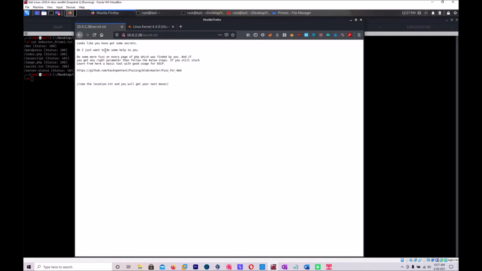Okay, I just want to do some help for you. Do some more fuzz on every page of PHP which was found by you. Moving on. And if you get any right parameter, then follow the below steps. If you're still stuck, learn from here, a basic tool with good usage for OSCP. So this is basically just going over fuzzing for the web, and see the location.txt and you'll get your next move. Okay, so we have something.